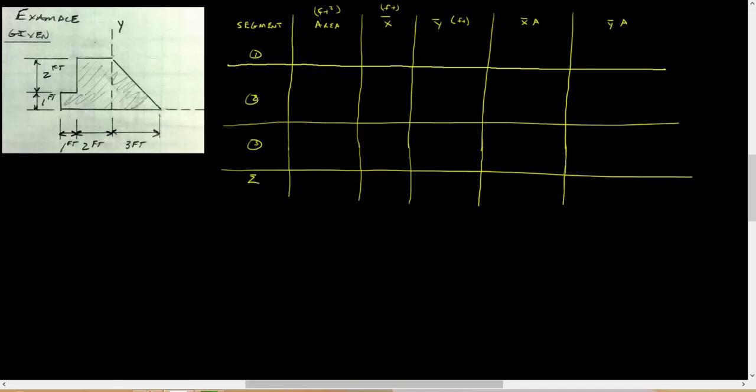Hello, I have an example. We are going to find the centroid of the object shown on the screen. So we have some type of block and there's a couple cutouts.